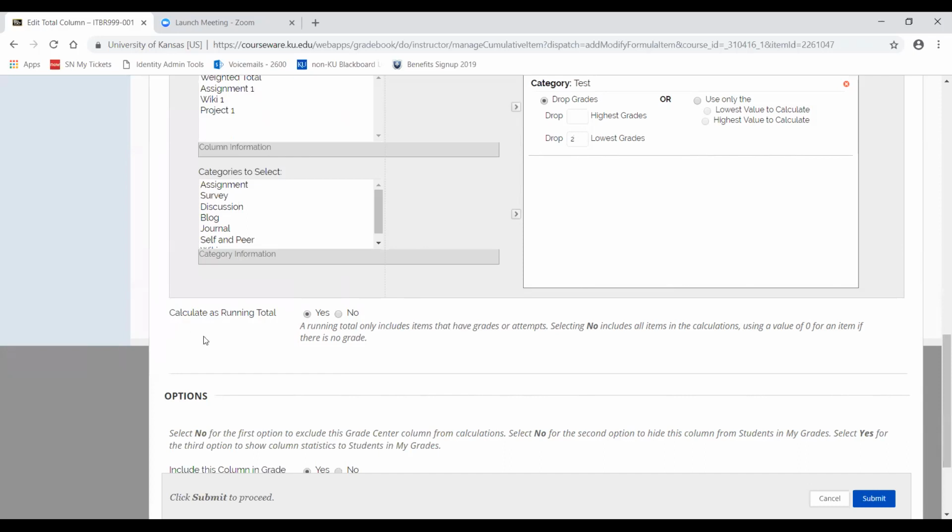called calculate as running total. And the yes and no don't always make that much sense to me in the way that it works in Blackboard. If you read this, which I rarely have, it will tell you if you set it to no, it's going to count a value of 0 for every item that doesn't have a grade yet. Now with total points, that could be beneficial.